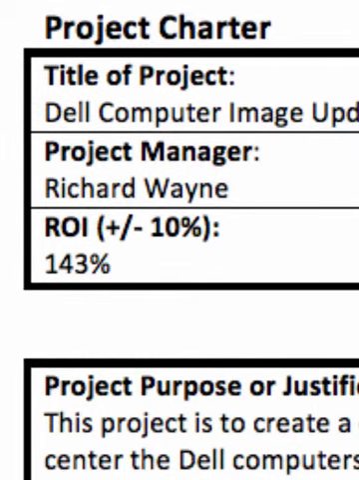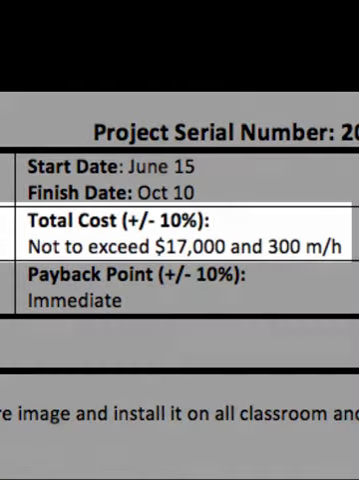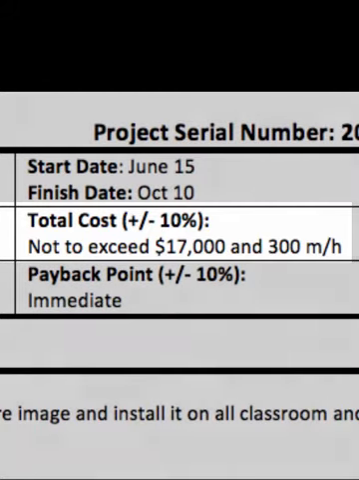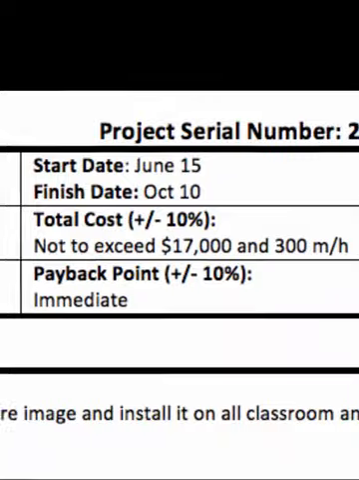You are the project manager. And you'll notice that it's got total cost plus or minus 10% here. Now, these are pretty specific numbers. You'll notice that instead of having a number that is frozen, it's got a not to exceed value here. So we're going to say it's not to exceed $17,000 and it's not to exceed 300 man hours of labor. So at that point, it's got two constraints on it, either of which can stop the project cold.